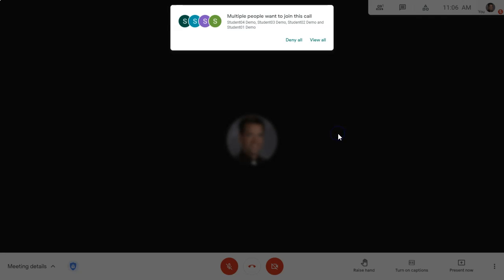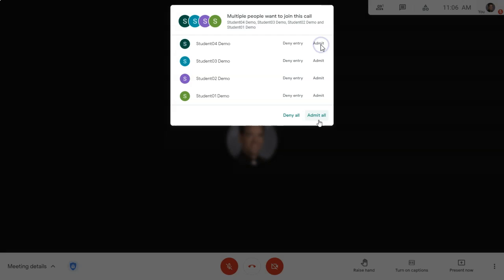So what will happen with the quick access turned off is you'll start getting a message on top of your screen. You'll start seeing when the first student tries to join, the second student tries to join, and what they're going to see is a message that says you'll have to wait for the host to allow you into the meeting. Once you're ready to start class, you can click View All. That will expand and you'll see all of the students that are waiting to get into your room. You can either admit them one by one, or you can click Admit All. And once you do that, they will be in the meeting.